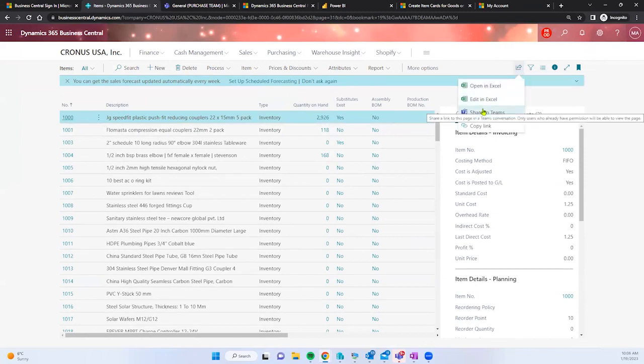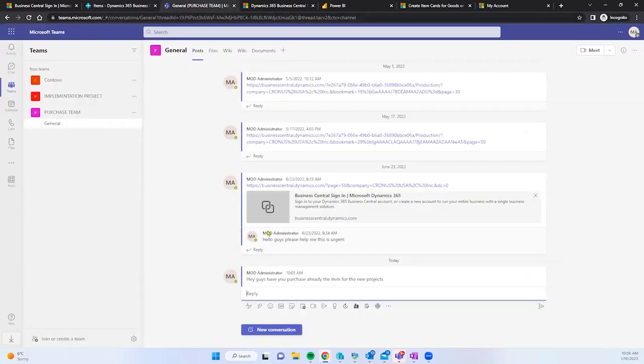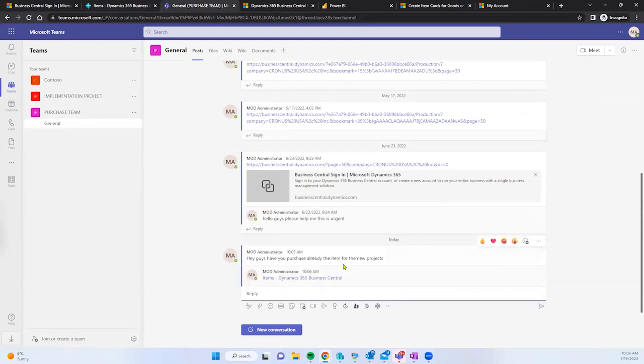You can share to Teams, open in Excel, edit in Excel. That's super good. Let's take a look at this in a moment. Or copy link. So with this, I could click on copy link or share to Teams, however you want. It actually does exactly the same. But then through the purchasing team, somebody asked if we already have the items. I would like to share the page to show them that we currently have almost 3,000 items.